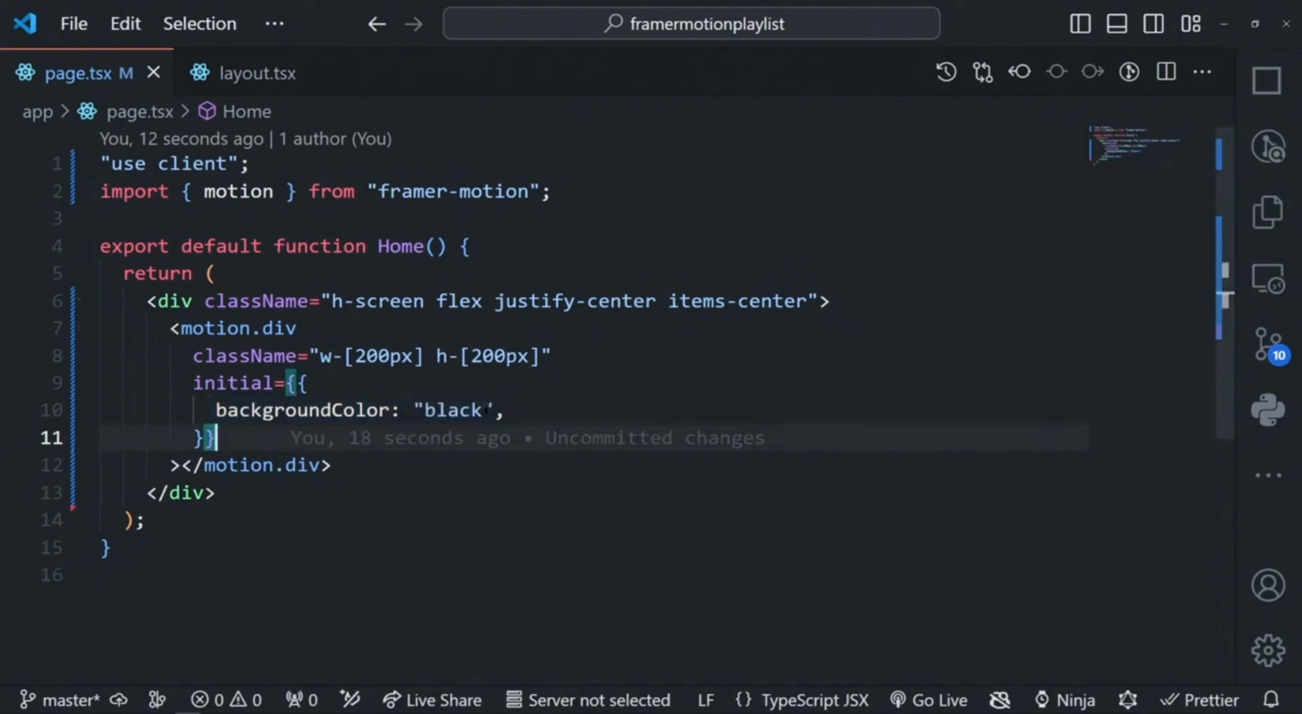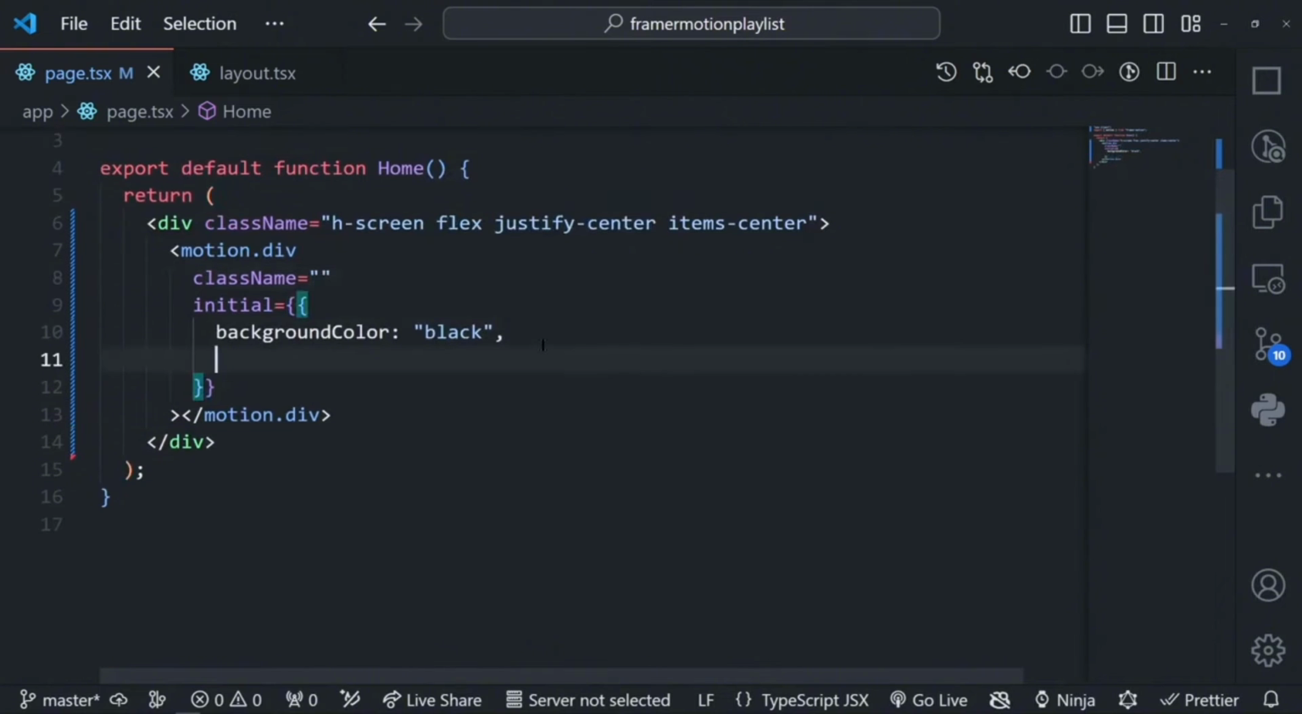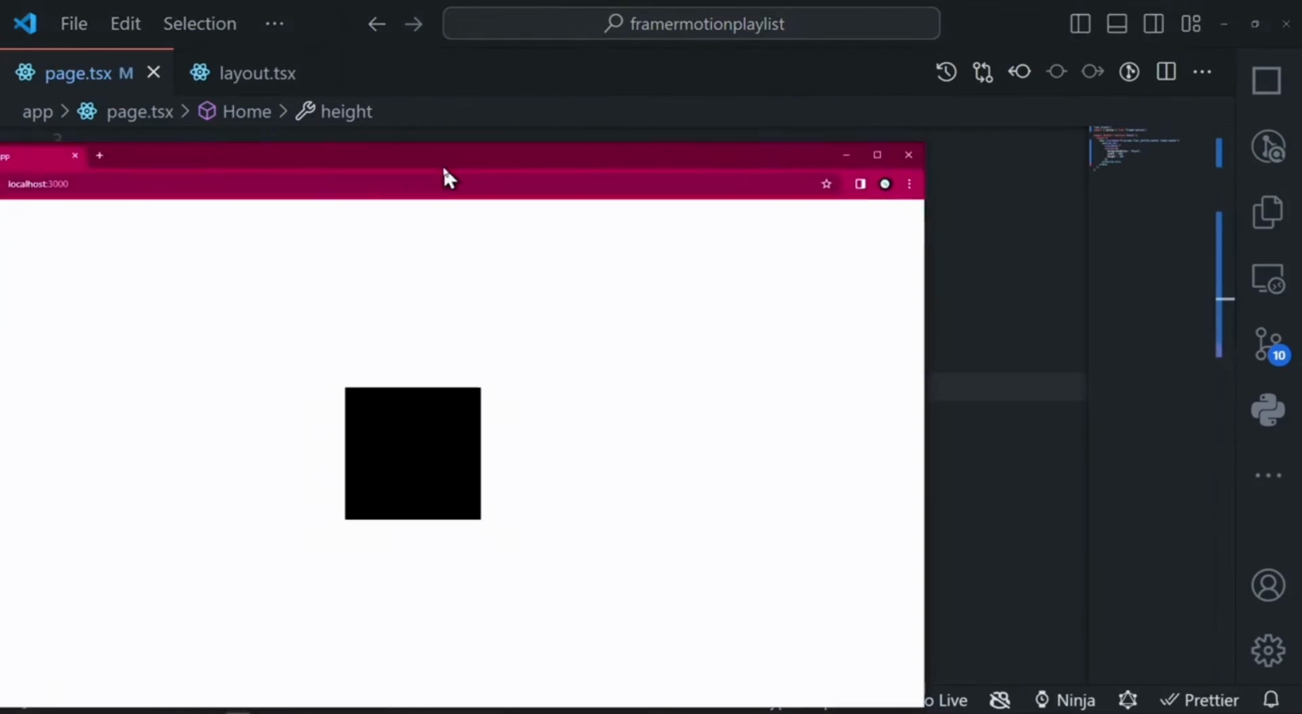So this is black, and okay, let's take out these ones too. Let's just animate everything. Let's make use of initial for the whole value instead of using Tailwind CSS classes. The width, we're going for 200, right? And a height of 100. Okay for us. Okay, let's make it 200. Okay, cool. So this is what we have here.